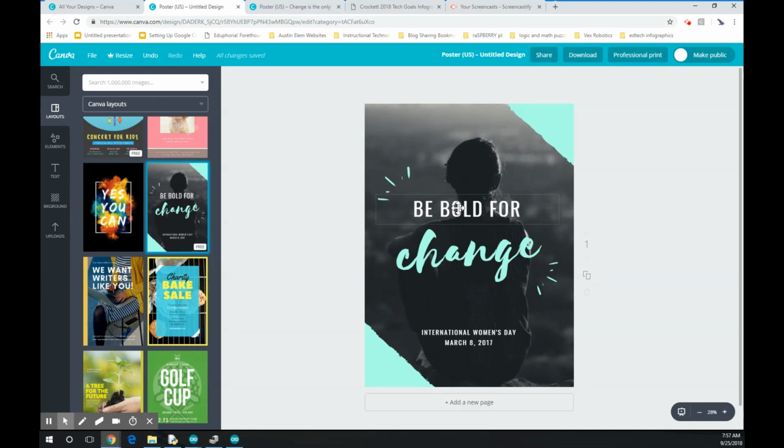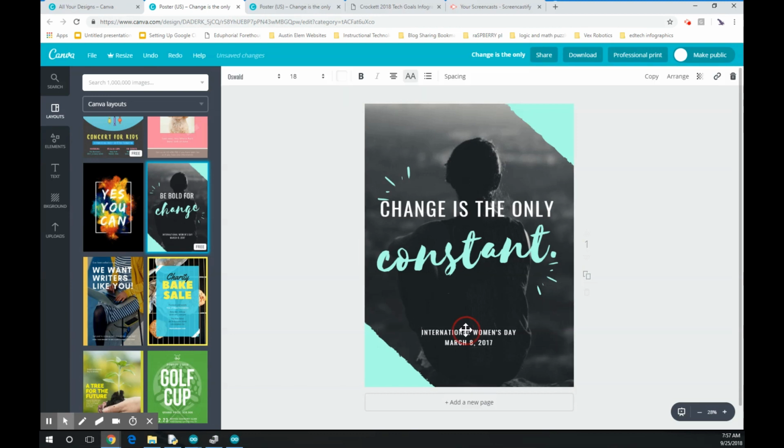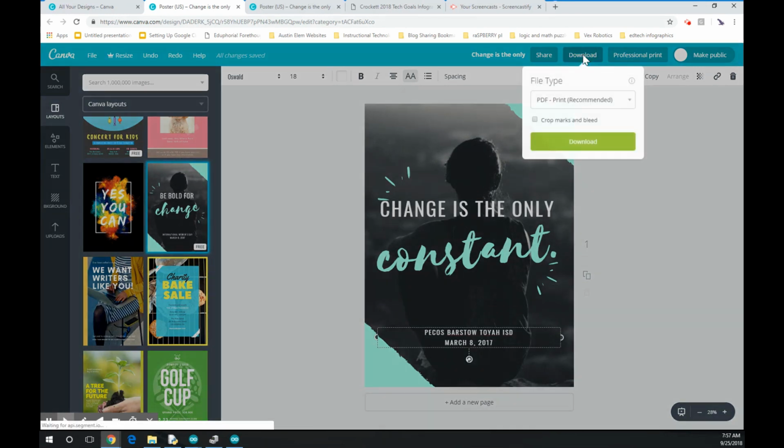Things that I can do with this, I can click on the text. If I triple click, it's going to highlight everything. And I can change it to, let's say, change is the only constant. It's the same thing for all of the lines of text. We can change all of that. Let's say I want to change this one to Barbers Hill ISD. And now you're ready with a poster and you can download it.